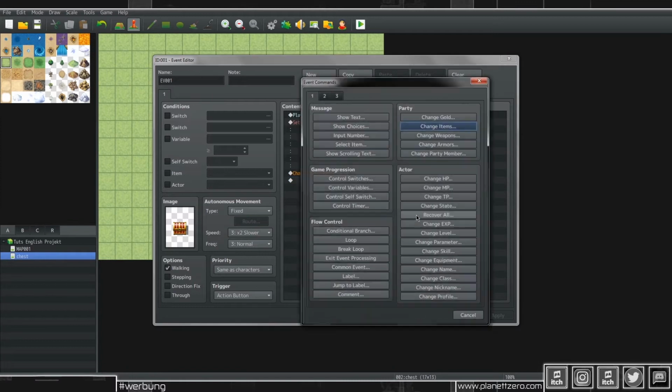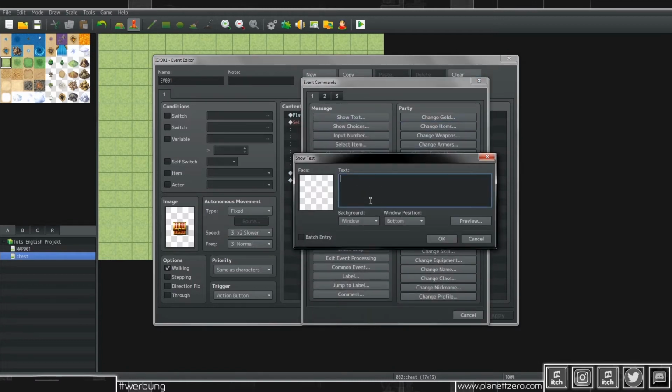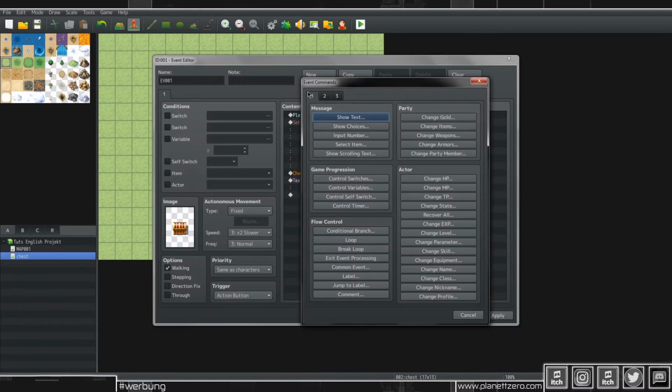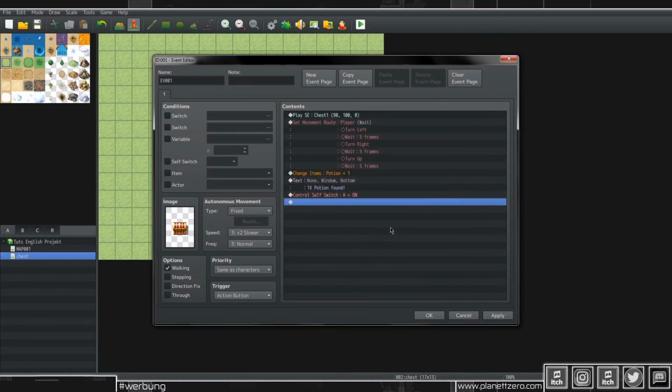Then we need a text message, so that the player knows what item he received. I write one potion found and click OK. Under the text message we go to control switch, choose A and turn it on. Now we copy this page and paste it. Now we have two pages.